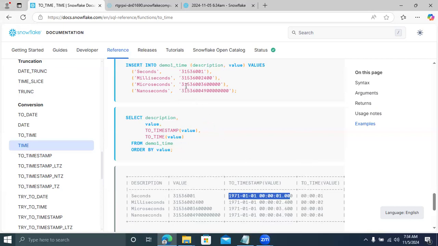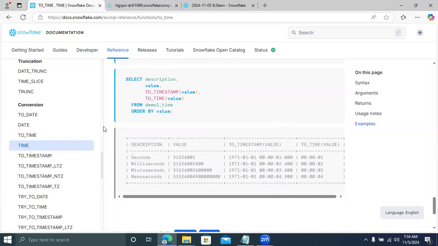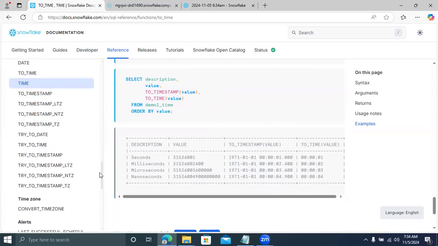For this value, for these seconds, this is the timestamp: 1971, hour 0, minute 0, and seconds is going to be 1 for us. For these milliseconds, this is a year, month, and day. For these microseconds, this is a year, month, date. For these nanoseconds, this is a year, month, date, hours, minutes, seconds. This is how we can calculate the timestamp, and then you can calculate time as well. Time means you'll get only hours, minutes, seconds. Now, these are all the conversion functions.